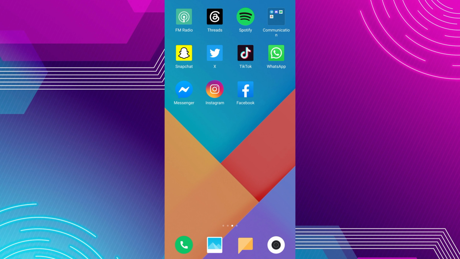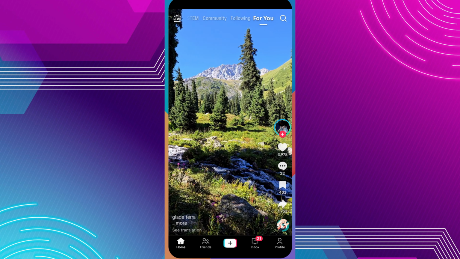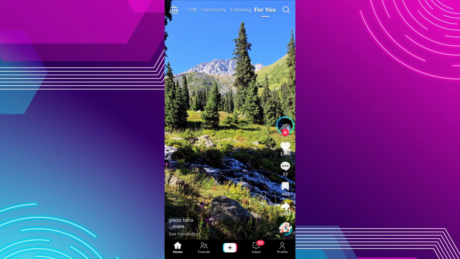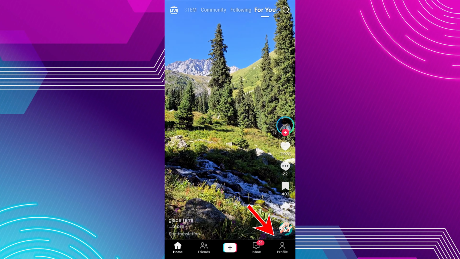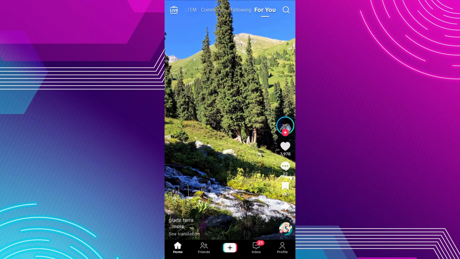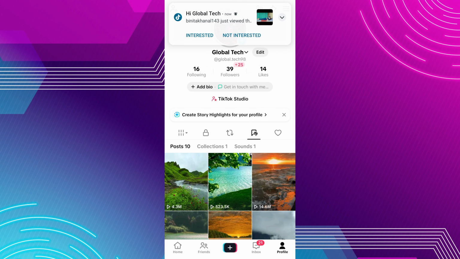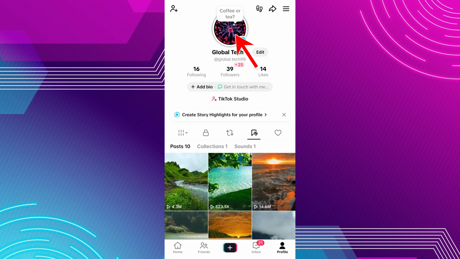To delete a TikTok story before the 24-hour mark. First, open the TikTok app on your mobile device. Once you are on TikTok, tap your profile icon in the bottom right corner of the screen. Now on your profile, tap your profile picture to open your active story.